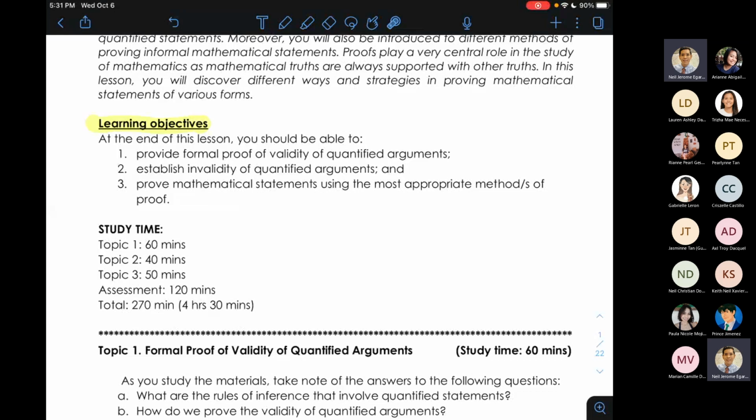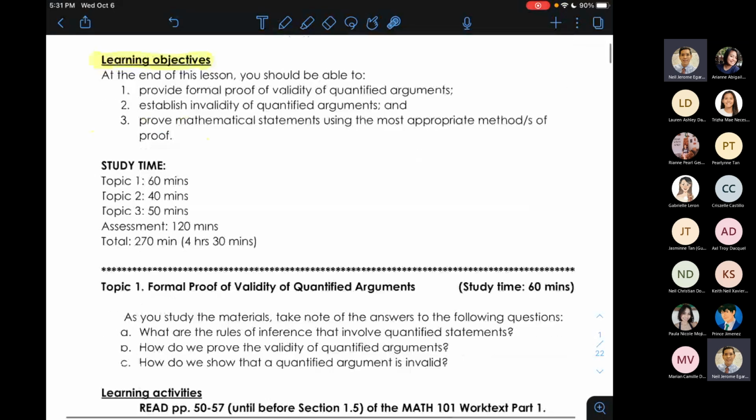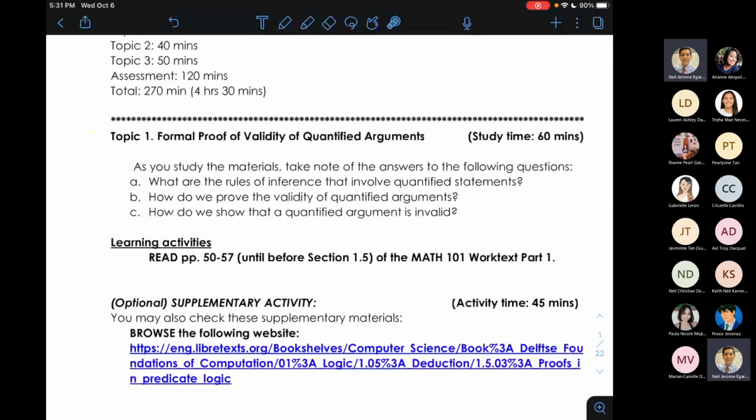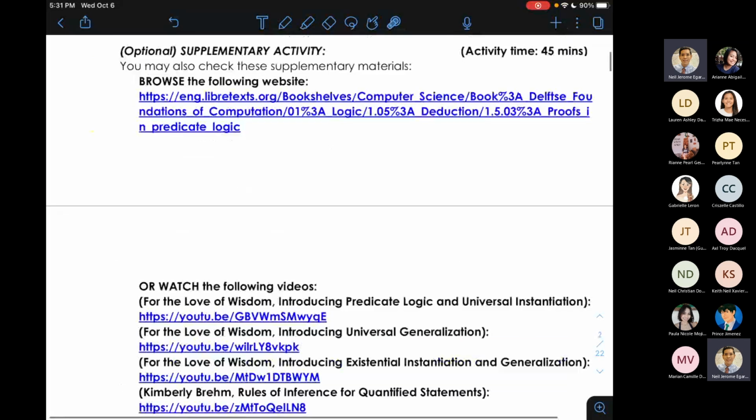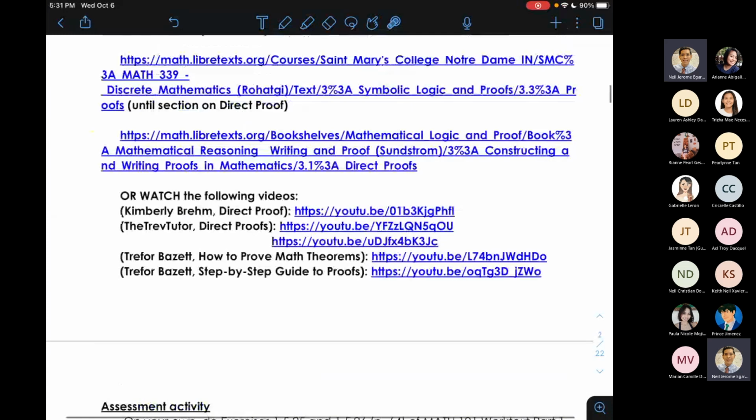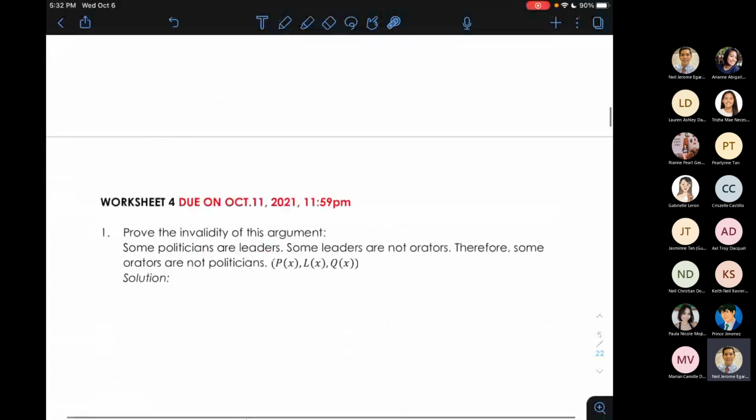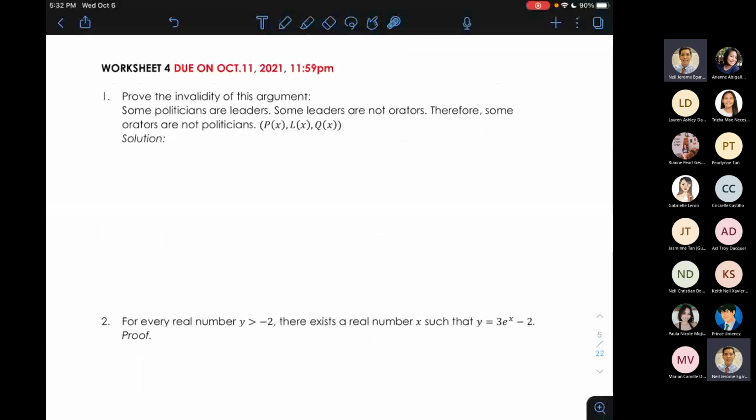Kasi kasama siya dun sa study guide for this particular week. Though I'm not sure if we'll be able to tackle that part of the module. So for this week, we'll be covering pages 50 until I think 64, hopefully, of the work text for Math 101. And then depending on what we'll finish on Friday, you'll have a worksheet due tentatively on October 11th. But if we will not be able to cover most of the things here, perhaps only a part of worksheet 4 will be due, or we will move the deadline to a later date.